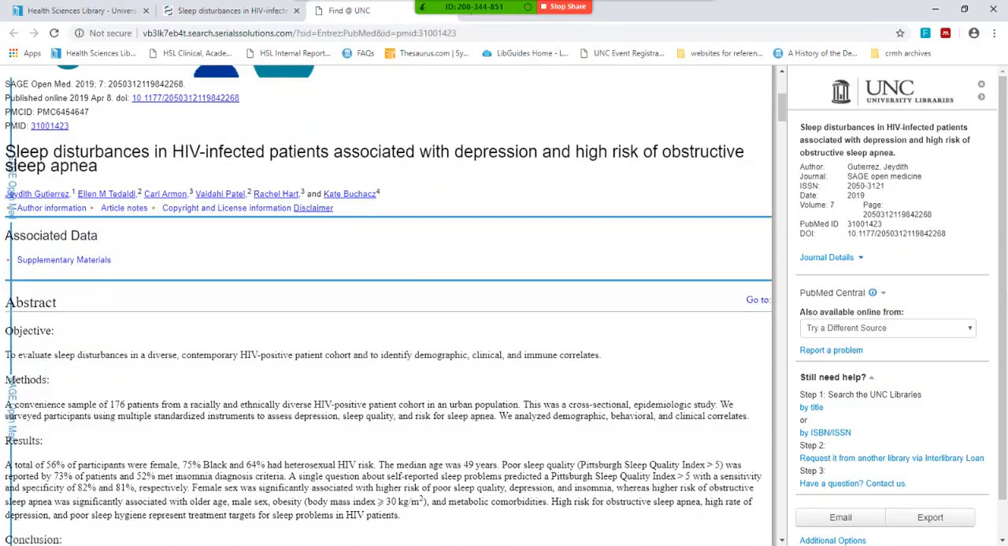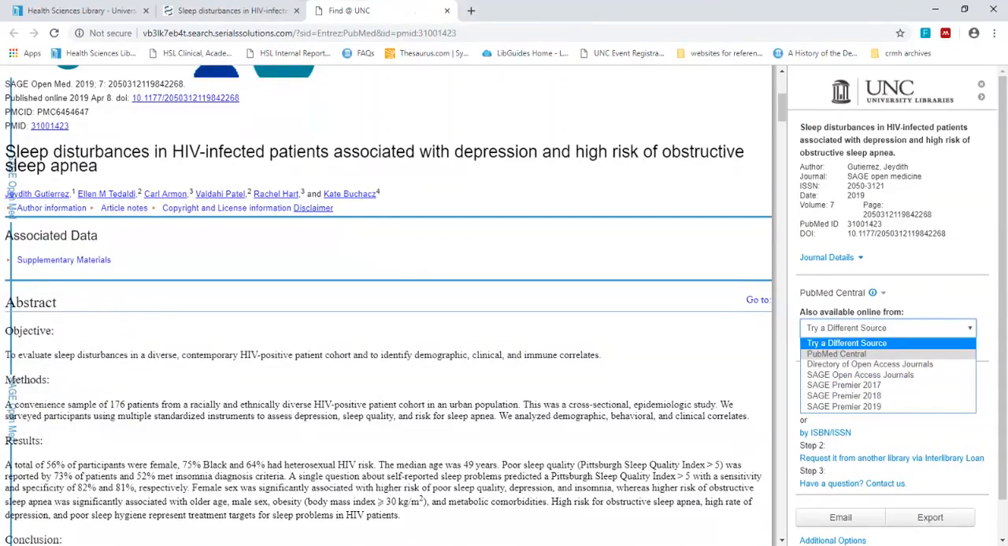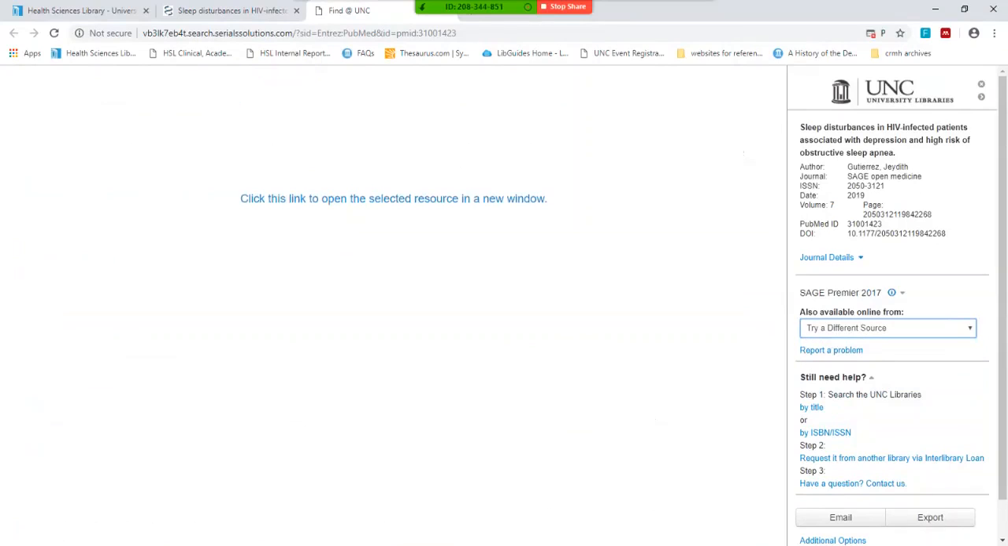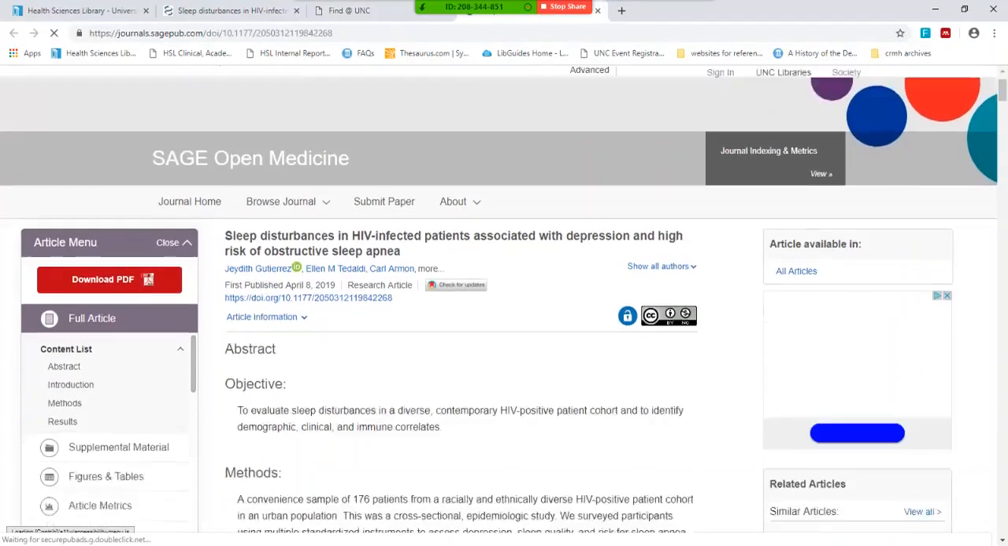What I can do is navigate to this right-hand screen. About in the middle of this panel, I'll see "try a different source." This is just a drop-down box, and I can select one of these different sources. These are UNC's different journal subscriptions. A lot of our subscriptions overlap, and we may have several subscriptions that provide access to the same exact journal. In this case, there are many subscriptions that I can use to access this journal. Right now it's using PubMed Central, but let's say I click on any other subscription here. I'll click this middle link and it will take me to the journal's website, and I will be able to open this PDF and download it.